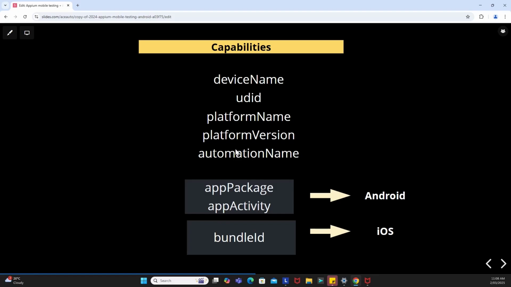But if you are using iOS, which is the example in this particular course, bundle ID is our capability. It won't be app package and app activity. In some of the videos that I have used, when I say app package and app activity, please don't mind, this is specifically for Android, but the similar thing is bundle ID in case of iOS. So even if you use Appium scripts for iOS, you will have to use bundle ID and not app package and app activity.